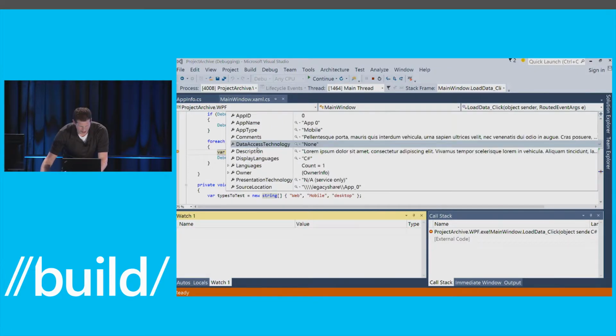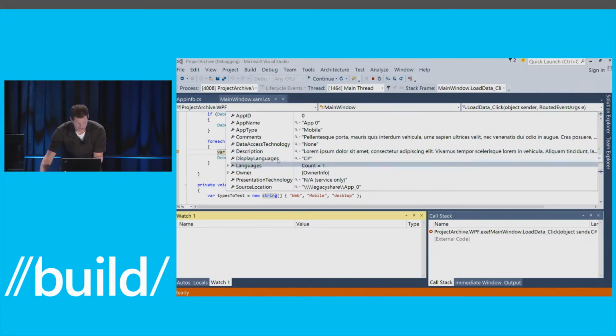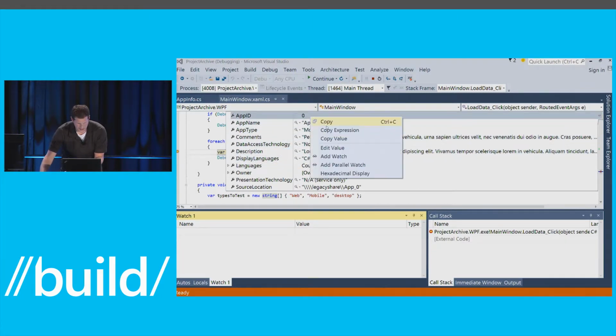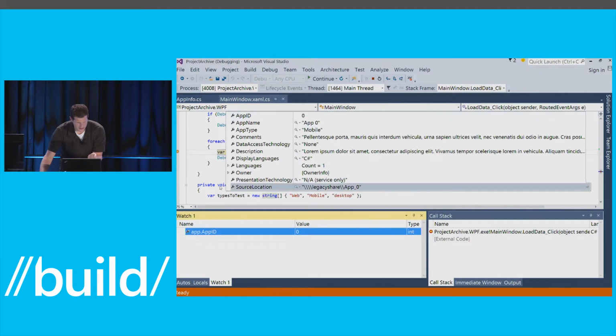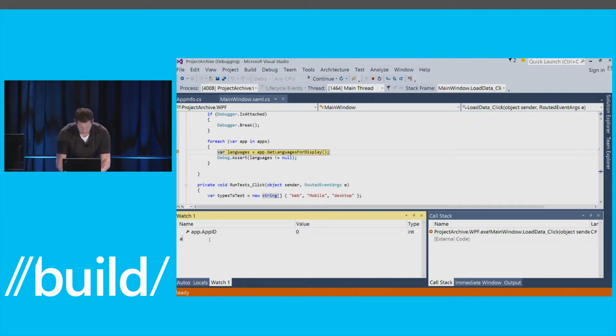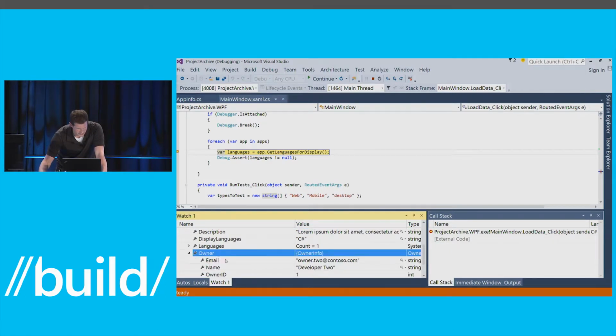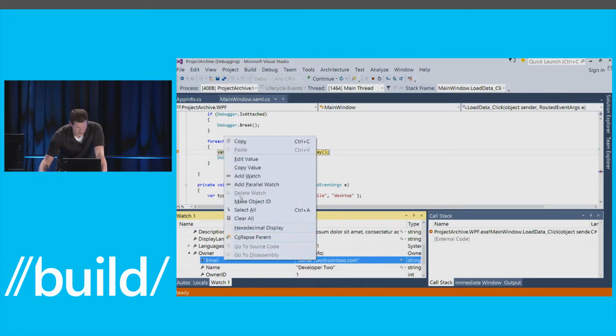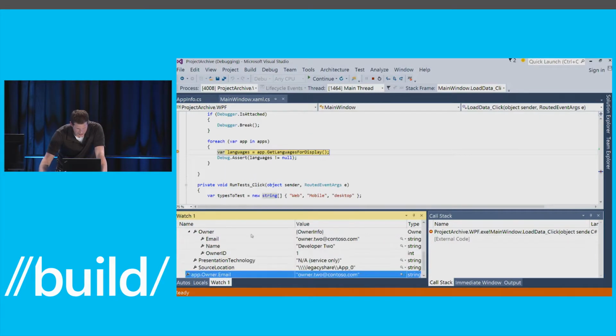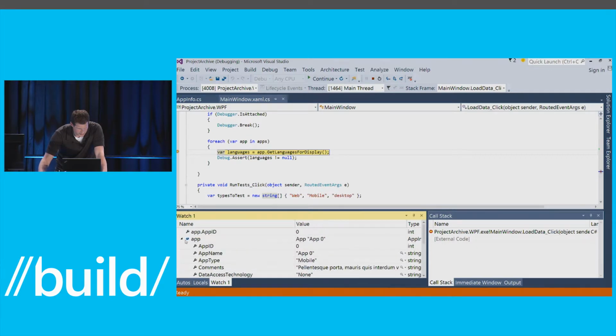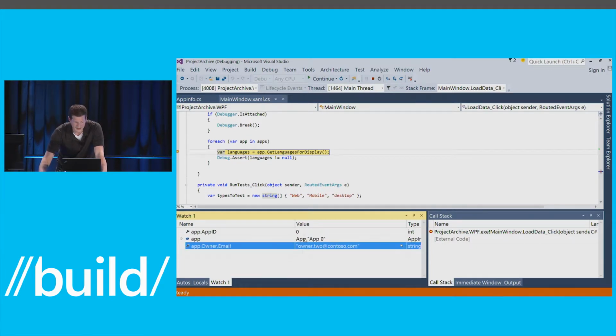Do you know that you can add things to the watch window from here? So I might want to say app ID, and I can say add watch. And then down here, I might have app. And I can even do that from in the watch window itself if I have state that I'm particularly interested in. So owner, maybe I just want to make this a top-level attribute. So I'm going to say add watch. I scroll up, collapse this, and now it's nicely there.